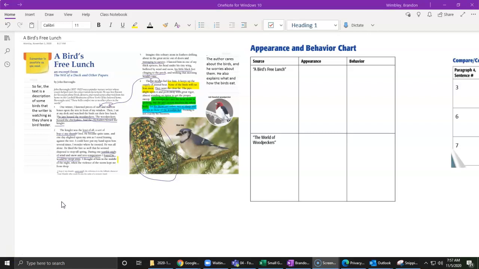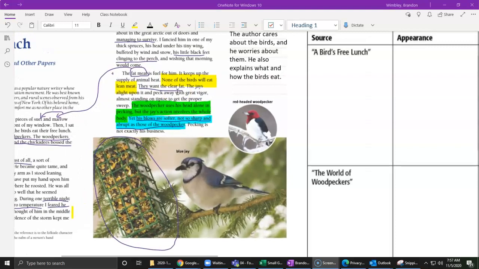And so we're going to be looking at the appearance and behavior of woodpeckers. So I'm going to look at page 5, and I notice that there's a picture labeled red-headed woodpecker right here. It gives me a good idea of what some woodpeckers look like. I notice that the woodpecker has a red head, white body, and black and white wings. So that's what I'm going to put in this appearance section. Appearance is basically what it looks like.